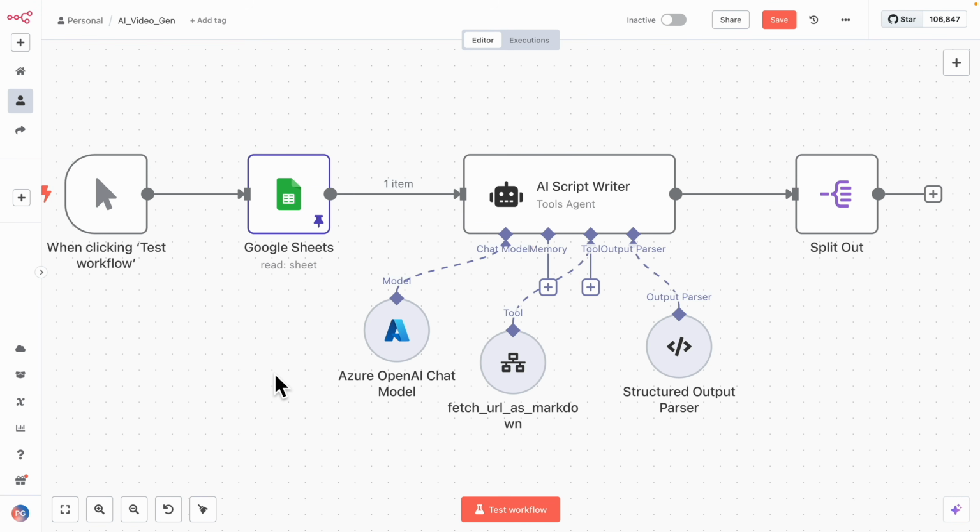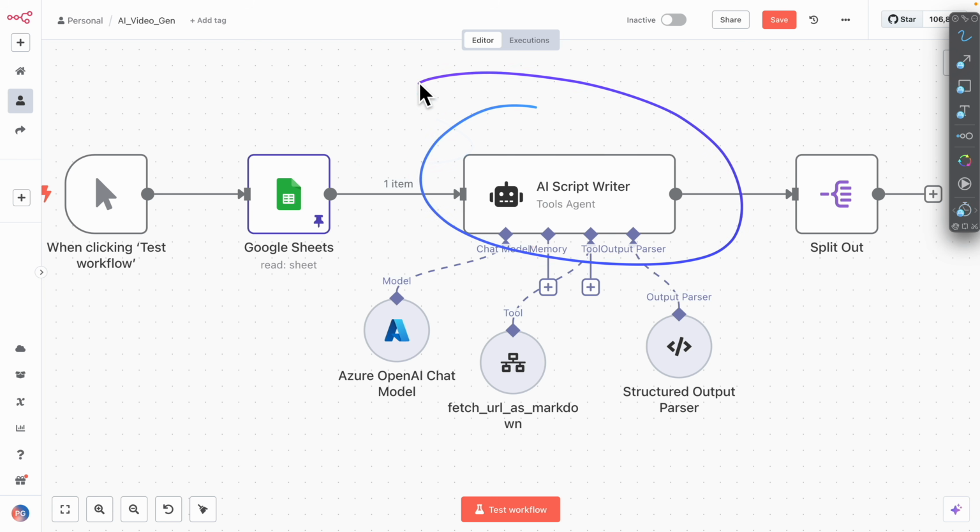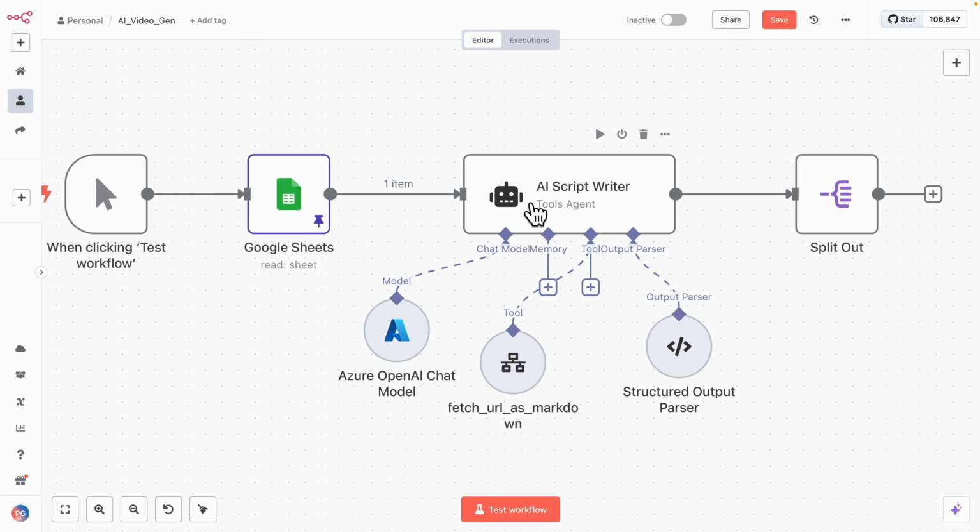And the next step is basically to create our AI scriptwriter. Here you can see I have gone ahead and created our AI agent for the scriptwriter. Basically, we have our Google Sheet, which will return the topic and the reference, and the data is going to be sent to the AI scriptwriter. We're going to use this AI scriptwriter to generate the script for each scene in the video. So let's click into this AI agent and see what it does.